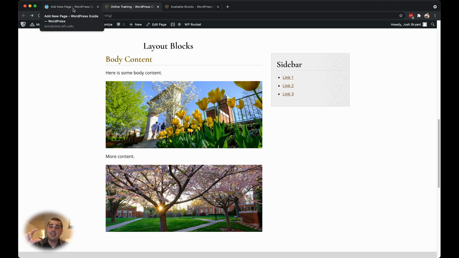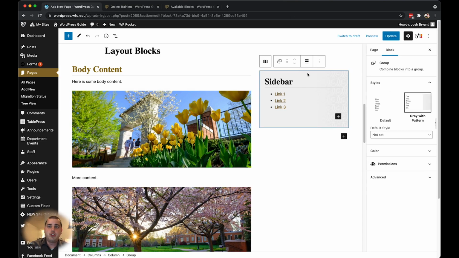Now let's say that this is a sidebar we want to use across a couple different pages. We want to have this on all of our program pages, for example. Well, here's what you would want to do in that case. You don't want to have to change a link and then have to go and change that link 8 different times, right? You want to be able to change it once.